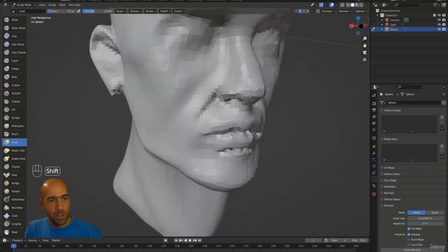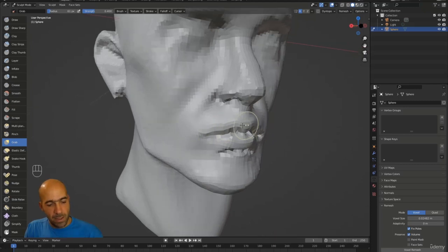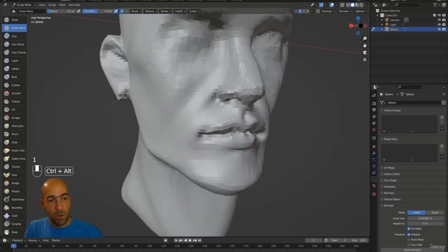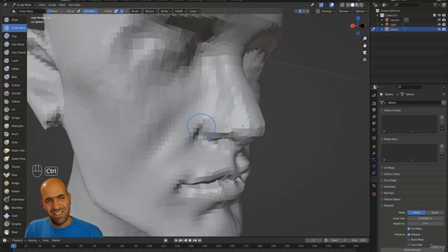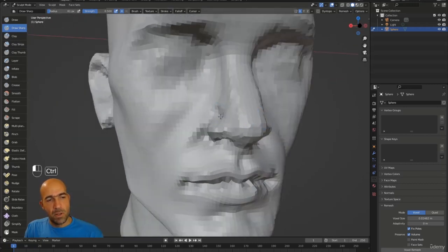Okay, it doesn't look like much, but it will get there. Now with the draw sharp brush, I can make the lips, I can make this thing. I can just add some muscle here around the mouth. If you'd like to learn more about human anatomy, or face anatomy, since this course is not about that, I'm doing it because I like doing heads, and also this helps me explain a little bit more about the sculpting in Blender.